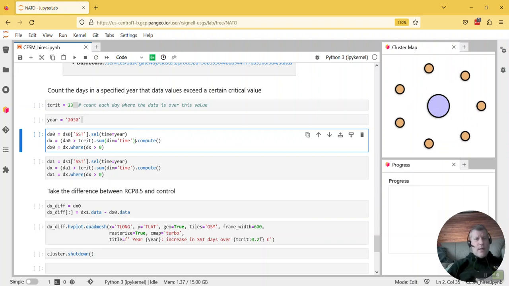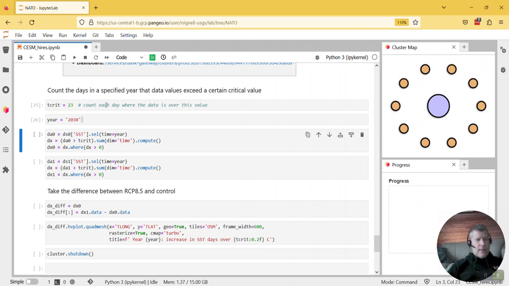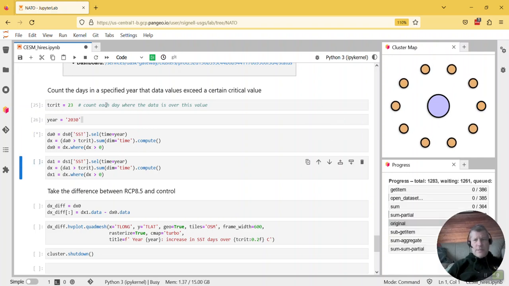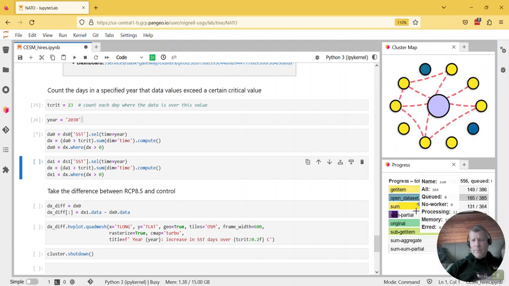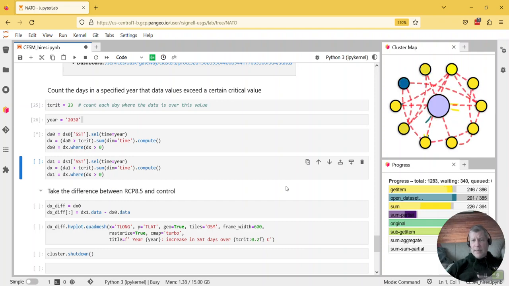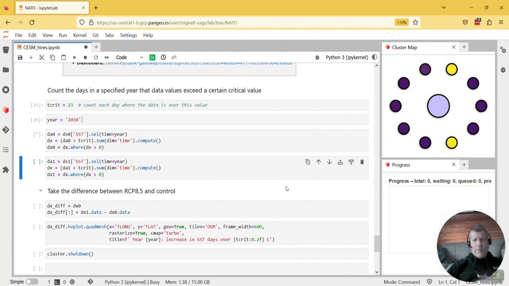calculation. So you can see these workers coming in on the little cluster map. If we go ahead and execute some of these, like t-crit and the year, now we should start seeing some work being done. And here's the progress down here of all the different little things that need to be done to do this calculation. And they're being done by these 10 different workers. This is not a huge calculation, and that's done.